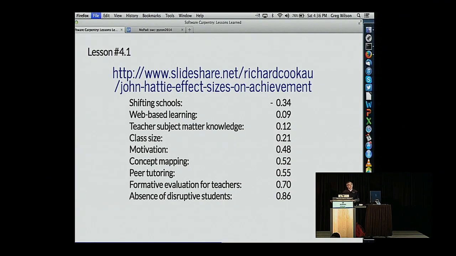Take a look at the bottom one there. The strongest effect found, if you want to improve learning, is to get rid of the disruptive students. And much of the misattribution to class size is simply a reflection of the fact that a larger class is more likely to have disruptive students in it. If you can control for that, the class size effect goes away. That's interesting. Motivation. Okay? Motivated kids learn faster.